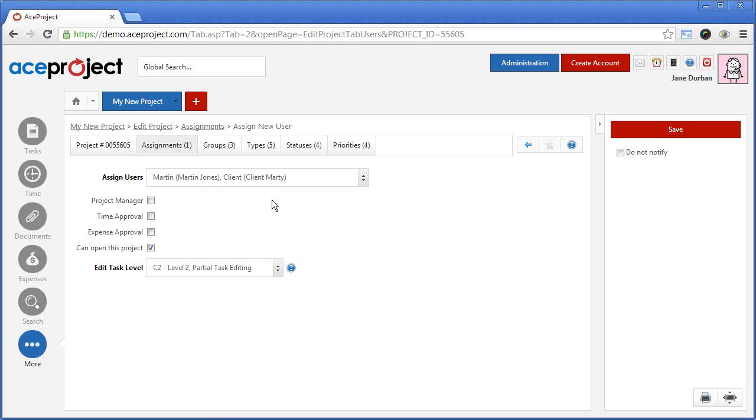As we saw earlier, a normal user only has access to his or her assigned projects. Now the second access right level is the project level, where for normal users you can specify what specific actions those users will be able to perform on that given project. So these are the project level rights: project manager, time approval, expense approval, can open project, and the edit task level.